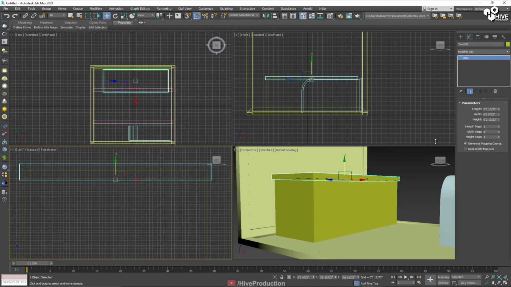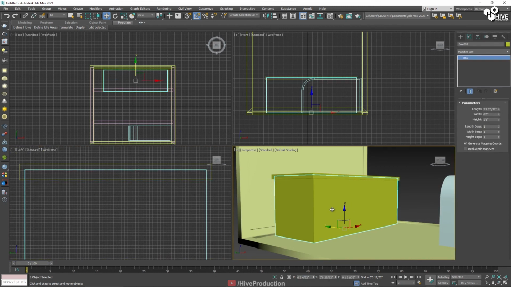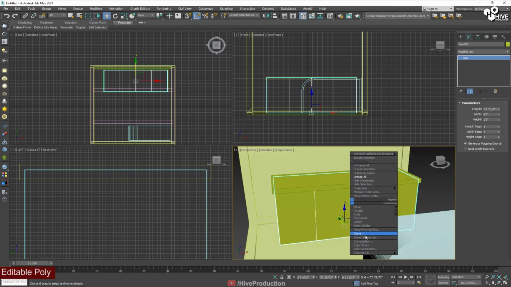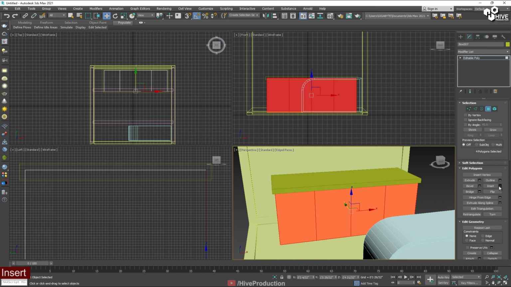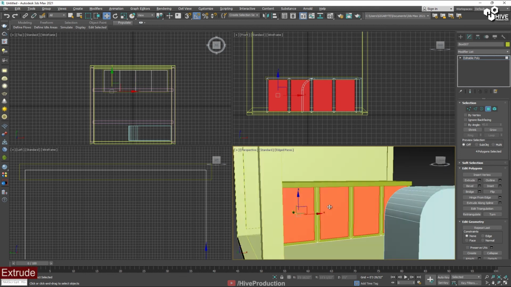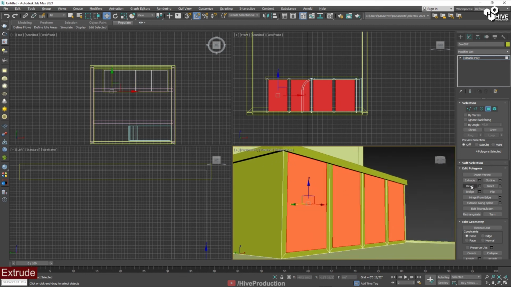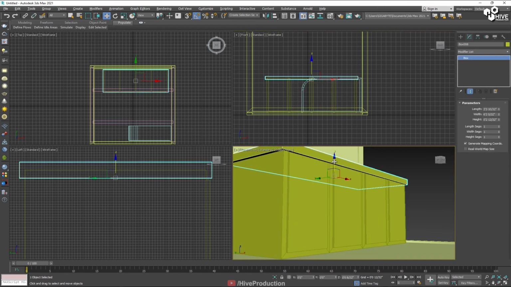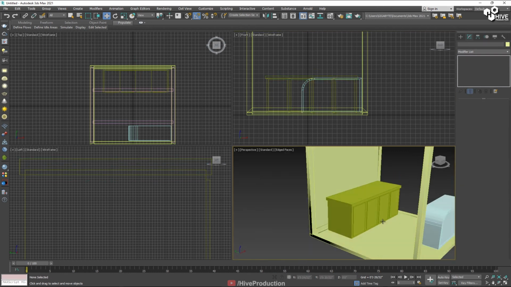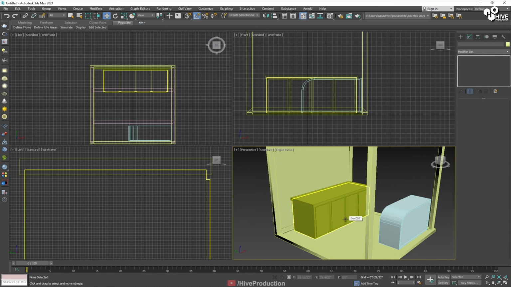Alright, so what will I have to do? My next step is that I just need to convert them into editable poly. After increasing the segments, convert to poly, take the polygon, select all of them, and insert, but this time you will have to insert by polygon. By polygon will insert each polygon separately. Now extrude. So it is looking like these are the shelves or racks, cabinet, whatever you want to call this.